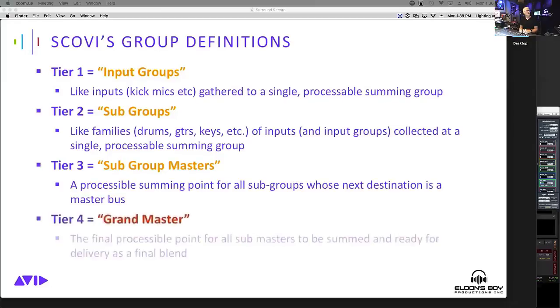Tier 4 is the grand master, meaning we're going to go from input groups to a subgroup, subgroup to subgroup masters, and then have it all trail down to a grand master. In our case, it's usually the left-right bus, but it could be a matrix. It could be something like that if we want to do it as well. Okay? Is that making sense to everybody? Is that reading okay for everybody?